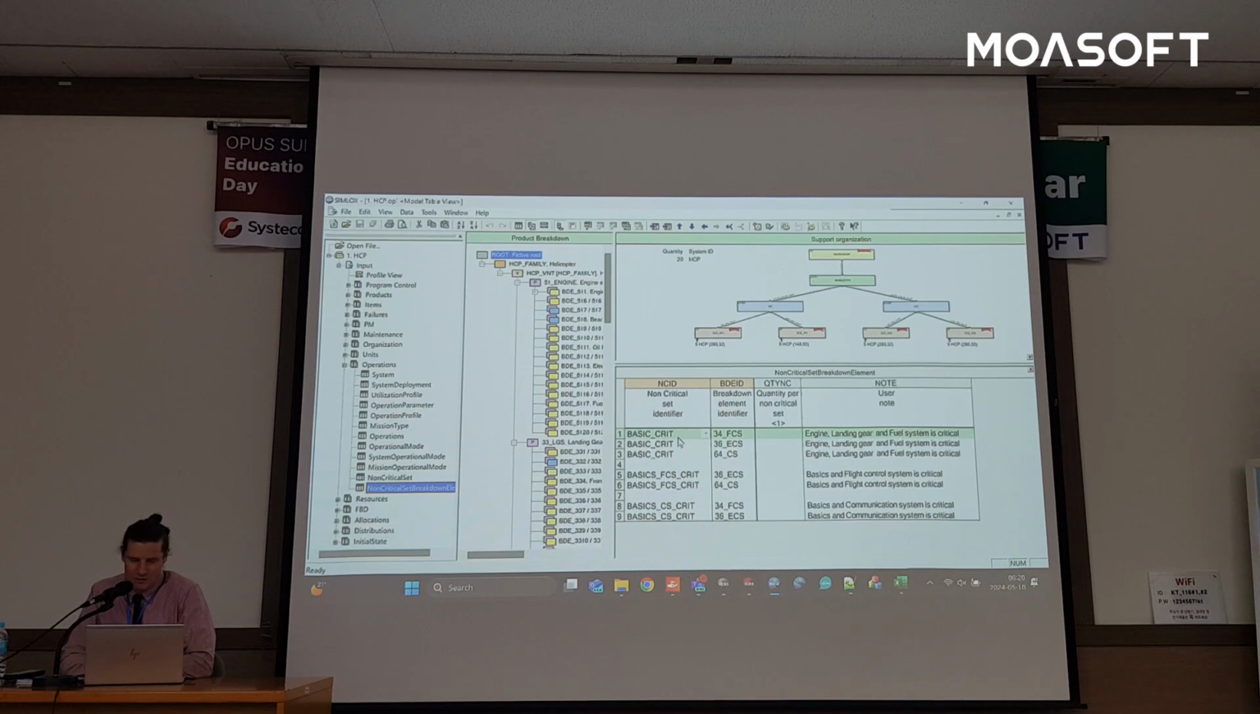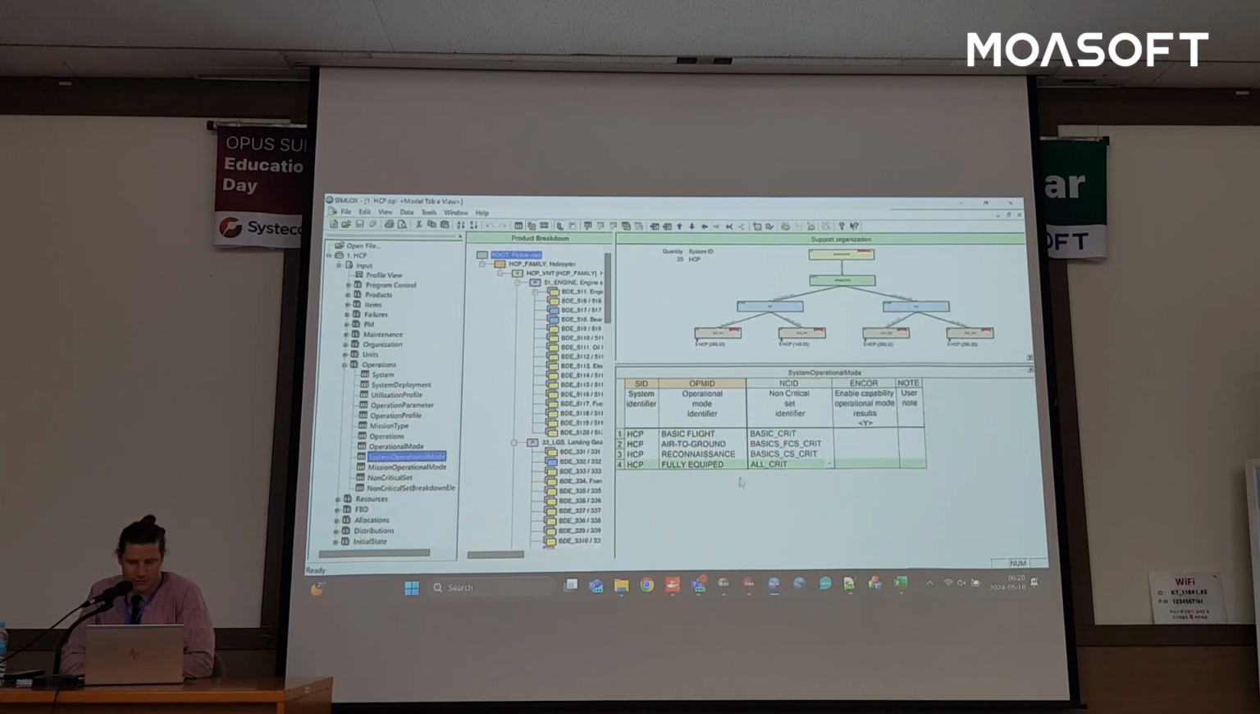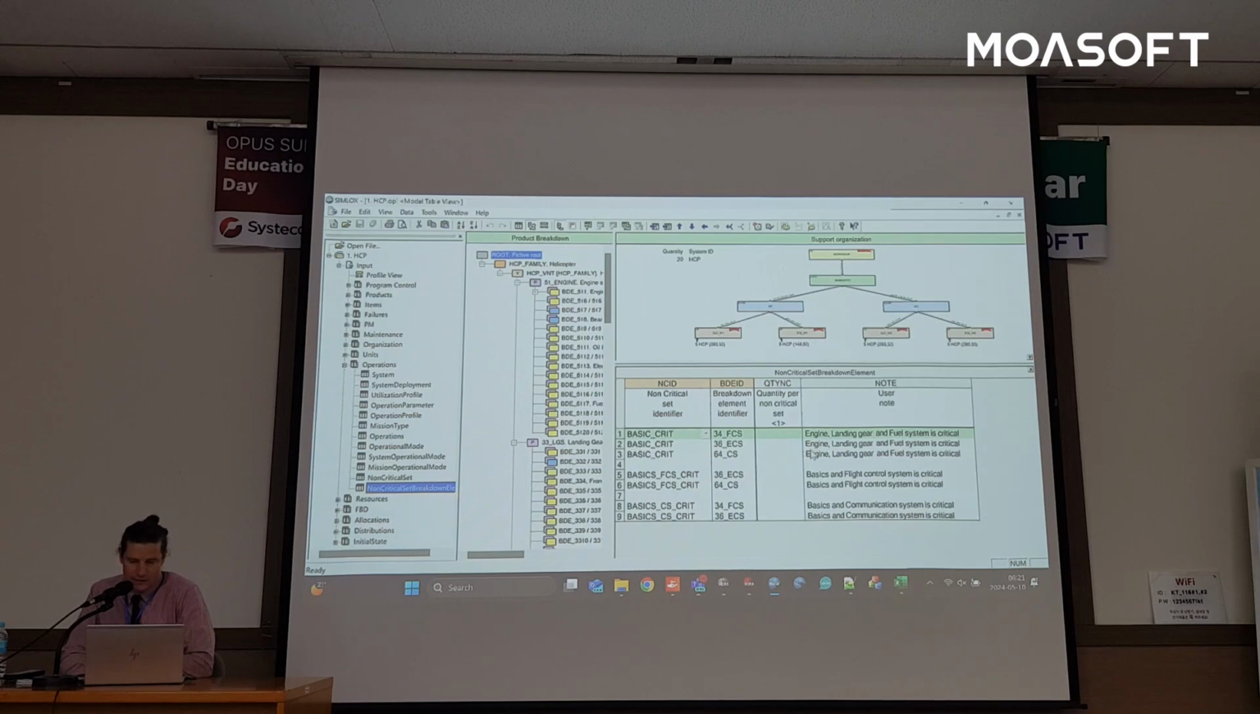Anyway, for the example, for the basic ones that I used for the operational mode here, the basic flights, it refers to the basic criticalities. So that one says that the FCS and the ECS and the CS are non-critical, meaning that the rest of them are critical.